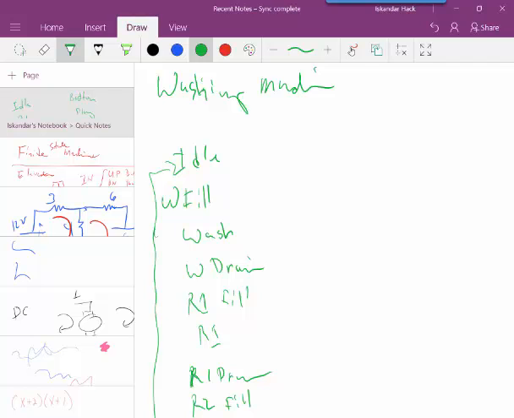Now this particular one's got a lot of inputs and outputs, so that's why it's an interesting one. Our inputs might be the start button. Now again, this is the El Cheapo washing machine. It doesn't have any fancy cycles, no gentle or nothing else. It just washes clothes. If we want more features, then our state machine gets more complicated. But we have a start button, we have a stop button.